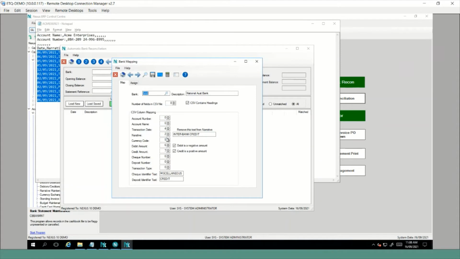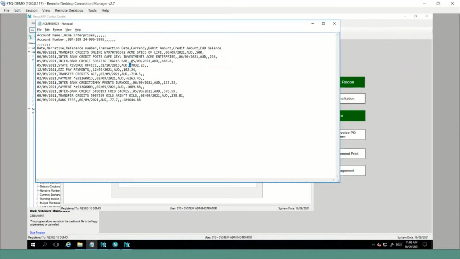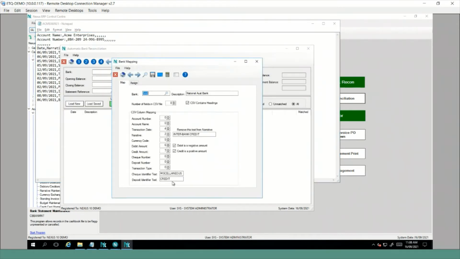Depending on the structure of the file, we may need to play around with some of these other options, like whether the debit amount is a negative and the credit is a positive, depending on the structure of the particular file from the bank. You may need to tick those. In the case of those, we do. Also, you can use these text boxes down here to help identify check payments, where you're paying suppliers, and deposits, so that it recognises those as receipts coming in.